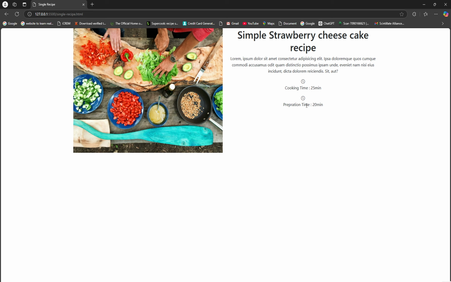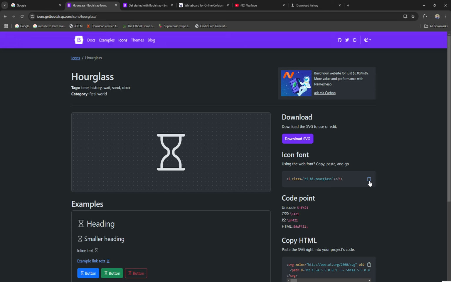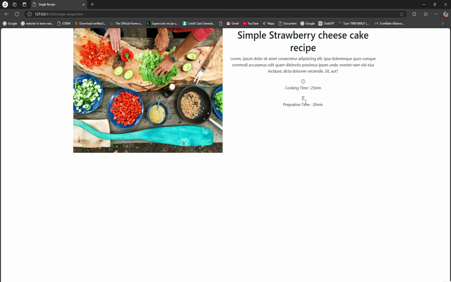I think I messed it up. I have not copied the icon. Okay, copy the hourglass, paste it here. Okay, we got that hourglass.